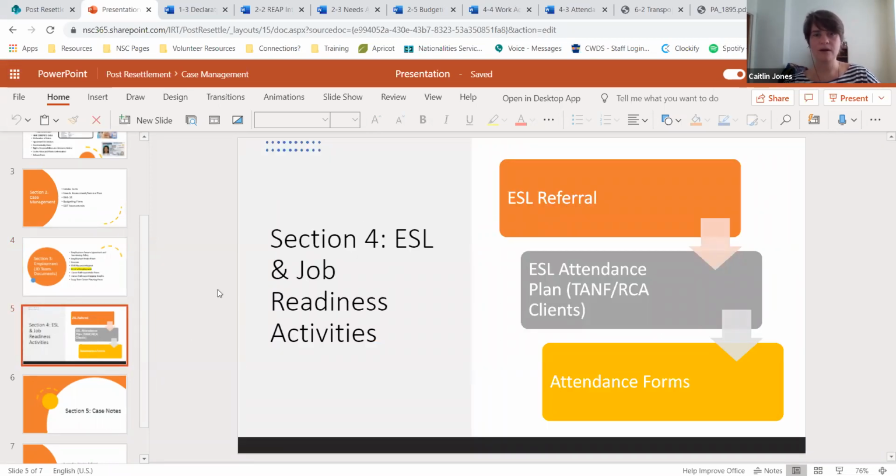In section 4, you'll see the ESL and job readiness activity documentation. There are a couple of forms that you'll need to pay attention to and ensure are included in the files. For some clients, it will be very important to ensure that these documents are included and that accurate records are kept. But for some other clients, just a referral will suffice.